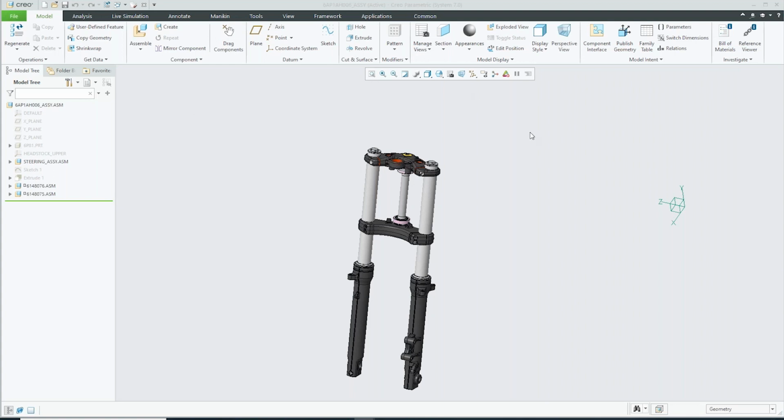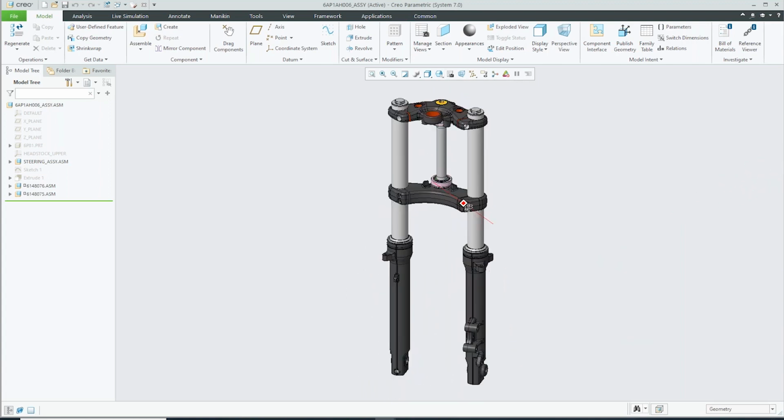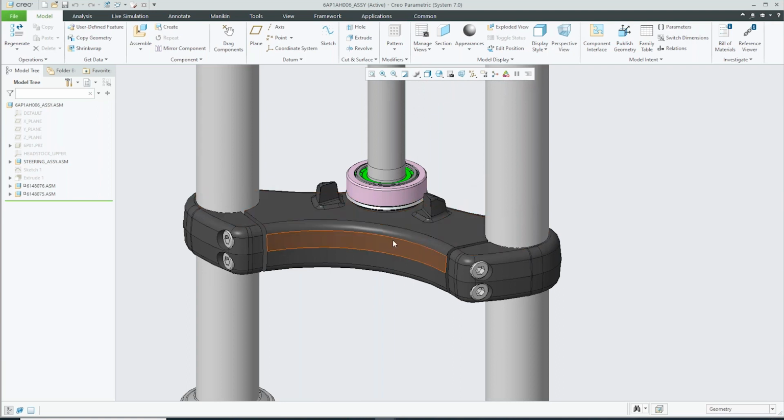inside Creo. So what I've got here is a model of a front suspension for a motorcycle. And specifically what we're going to be looking at is this part here that's in the center. And if we take a look at this, we've got some views. Let's go ahead and take a look at our start view. So we're focusing on this part. And it looks like it's maybe a cast part or a machined part, something like that.